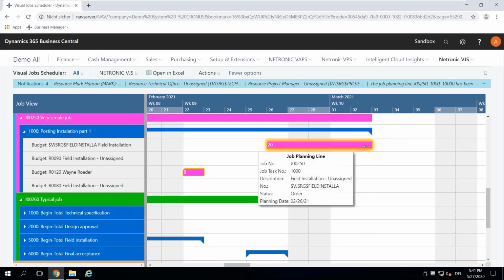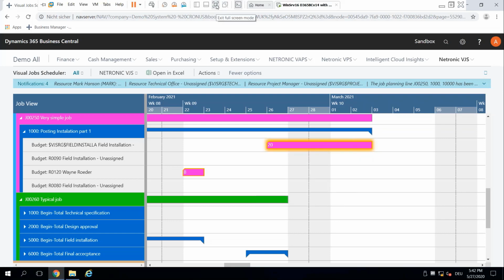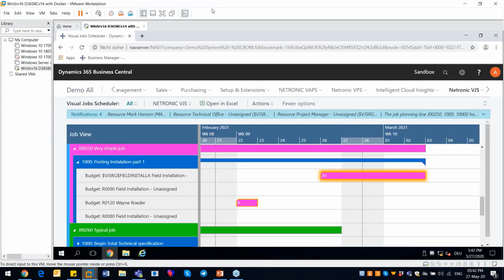Then it calculates the whole length. I mean, not the start and end date, but the required amount of quantity equals your capacity, and shows it on the Gantt chart there. So yeah, I think that's most, or almost all, of the functionalities of Visual Job Scheduler. So I'd like to take the last 15 minutes to look at and answer your questions.